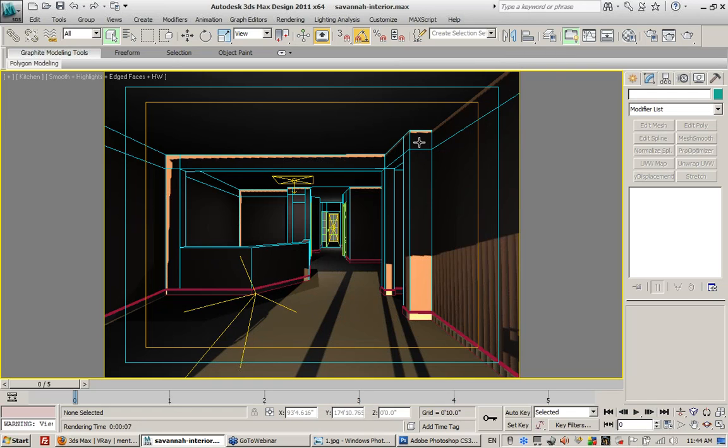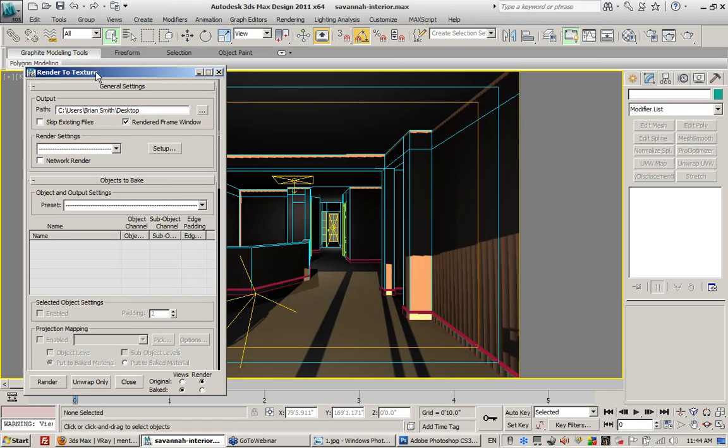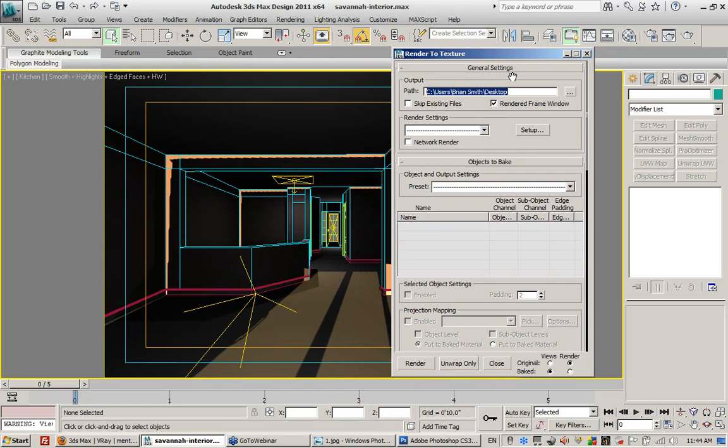Okay, same process that we used before. I need to go into the render to texture dialog box, so hit 0 to open this dialog box up. I want to save this to my desktop, and I want to select the objects to bake. Now, I can bake all these objects again, or I can bake one at a time. I want to select, there's 3 main objects in the scene.